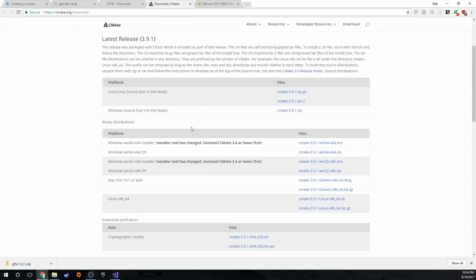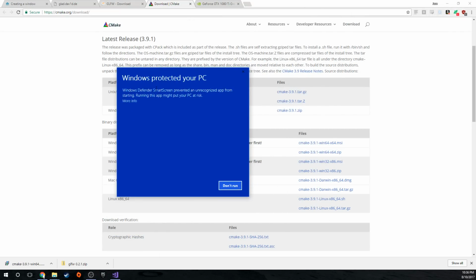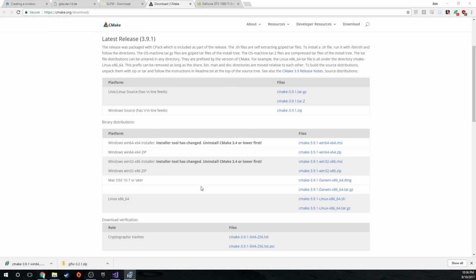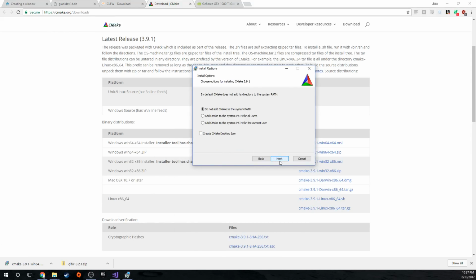And we're just going to download, I'm on Windows here, so I'm going to download this MSI file. It's going to take a minute or so for it to download. Okay, so we're going to run that setup. Now I am on Windows 10, and it comes up with this protection message on my screen. It only gives me don't run, but you can click more info and hit run anyway. And it will bring up the setup window. And we do just go through this whole process.